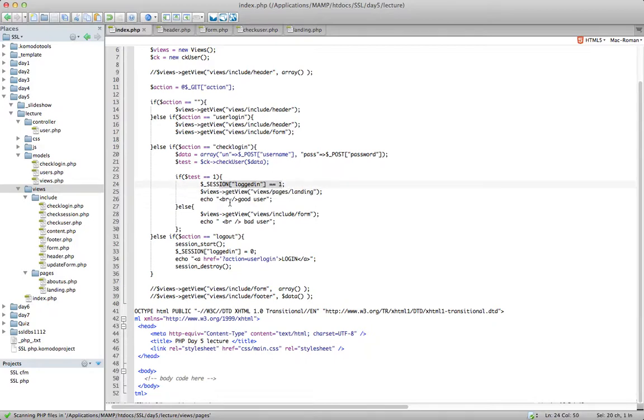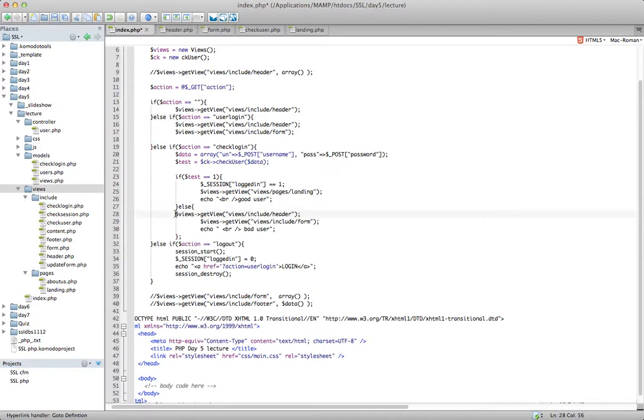And here we're saving the login session with the variable 1. So if it's good, it's a 1. If it's bad, it's a 0. And then else, if it's not a good user, it's gonna display bad user, and it's also gonna bring you back to that form. So here we can put that header back in there, so it looks exactly the same.